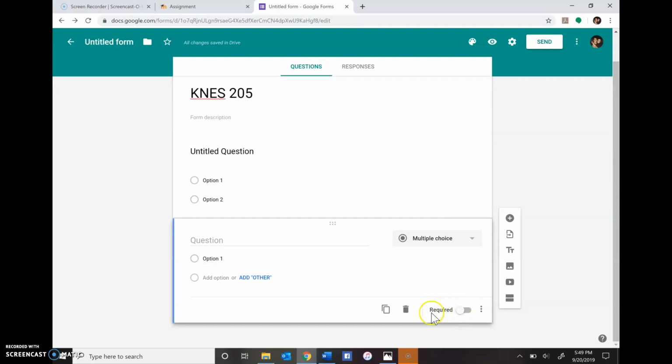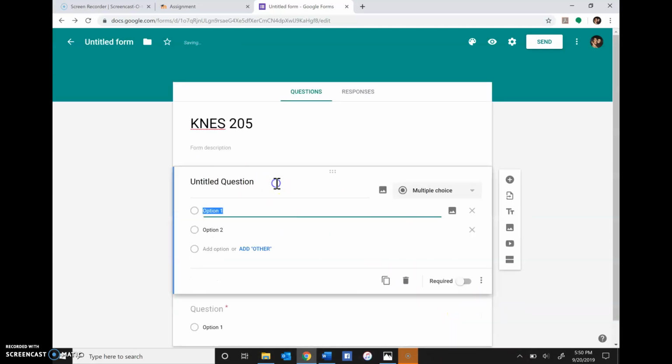You can make it to where it's required, like this one question is now required. This one, however, is not required. You are not required to answer question A. You can add a video, attach an image, add title and description, import questions, and then once you hit send, it's official and it will be uploaded. Also, the title needs to be up here. And that's how you use Google Forms.